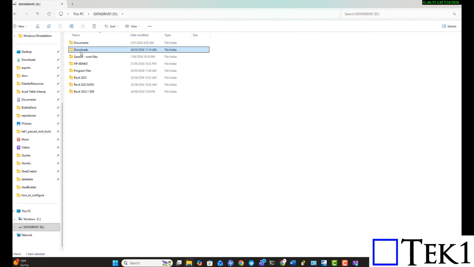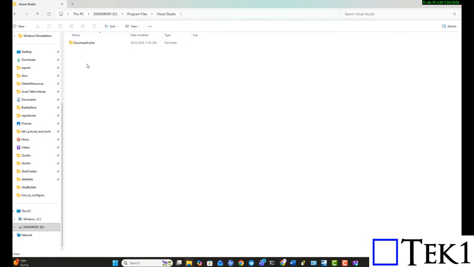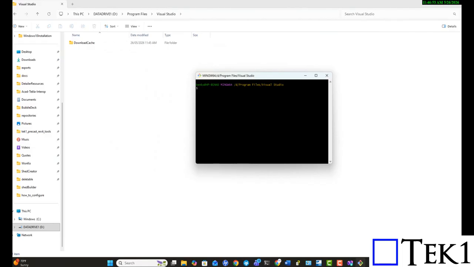So let's go to the program files, Visual Studio. I'm going to add, let's open a terminal. Let's open it in Bash. I'm not familiar with these fancy Windows terminals. Let's create a file. We'll call it keep. So touch keep. And there's a keep file.